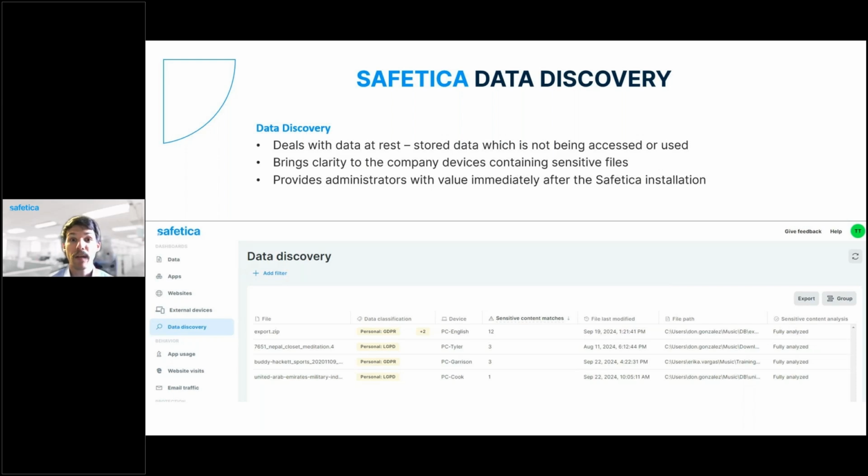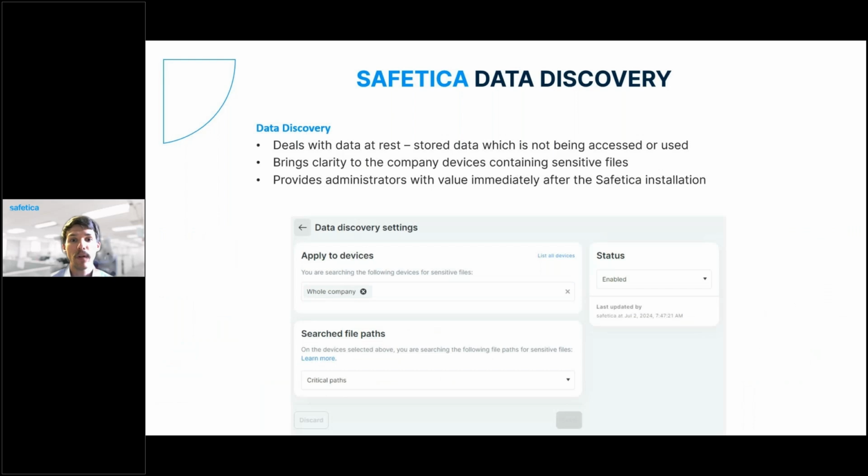I would like to emphasize the automatic aspect of this feature. Discovery is turned on by default. You don't need to set anything up. It immediately starts providing you with value after the installation. This can be used for gaining a greater insight not only into the product itself, but into your own environment. By default, data discovery focuses primarily on critical paths. Those are paths which are considered most risk-prone, and they immediately protect your perimeter.